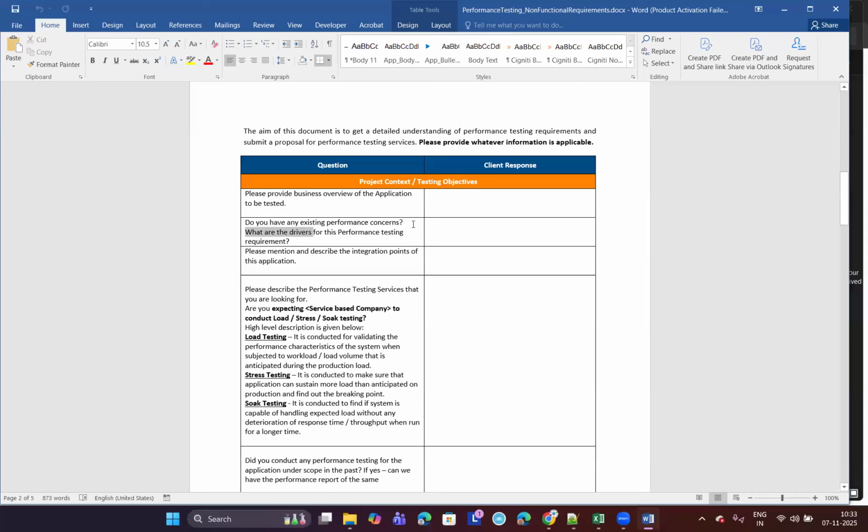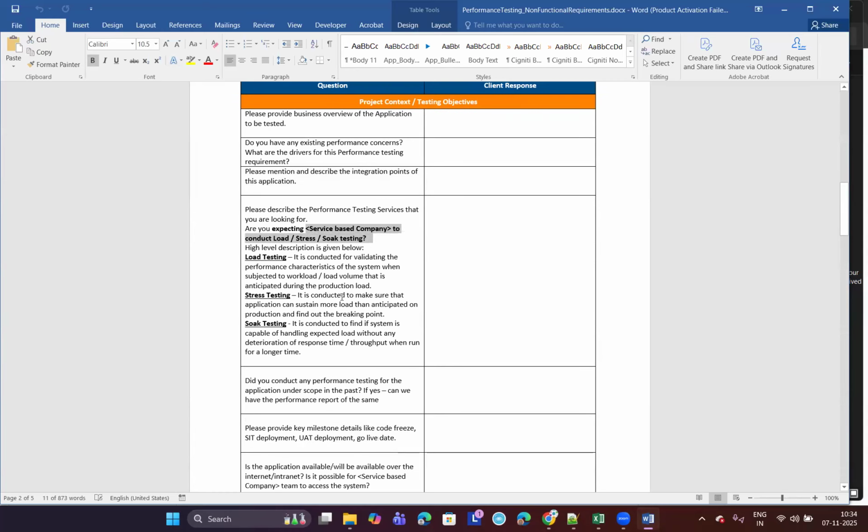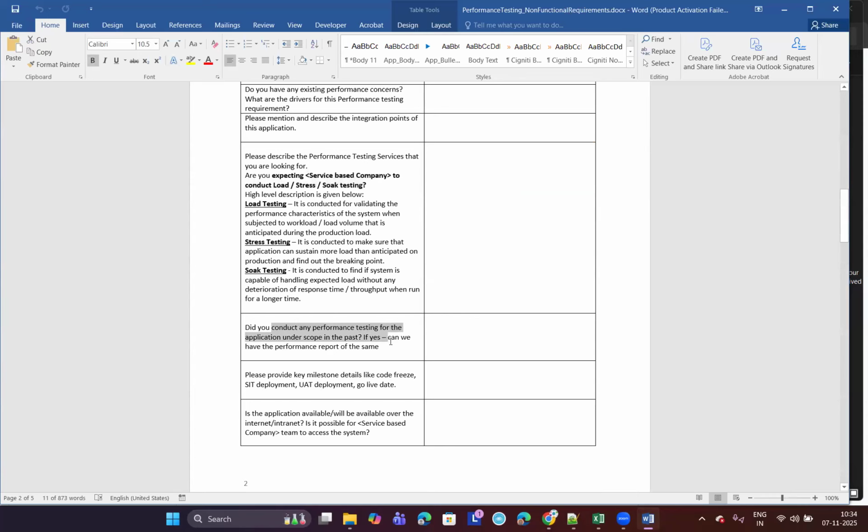Do you have any existing performance concerns? Mention and describe the integration points of the application. Integration point means what are the other applications integrated with this application? What are the upstream and downstream systems? What type of testing are you expecting us to conduct? Did you conduct any performance testing for the application in the past? If yes, can we have the performance report of the same? Because if they already conducted some testing, we can look into that report and see the possible issues or concerns that they are having, isn't it?